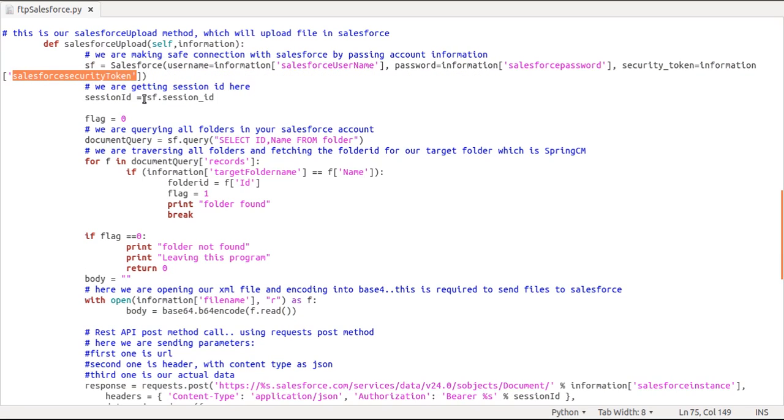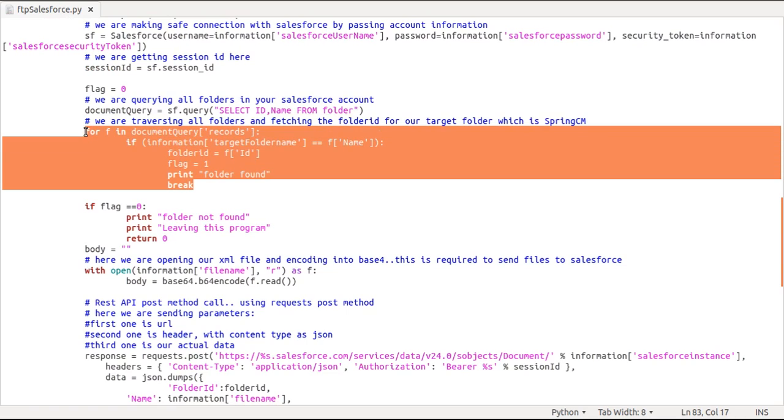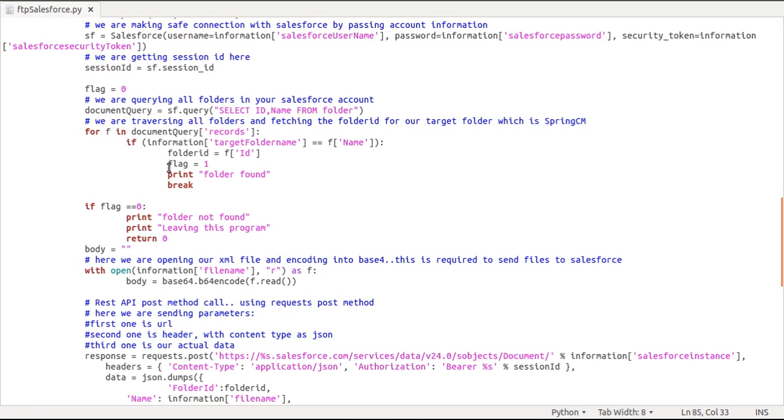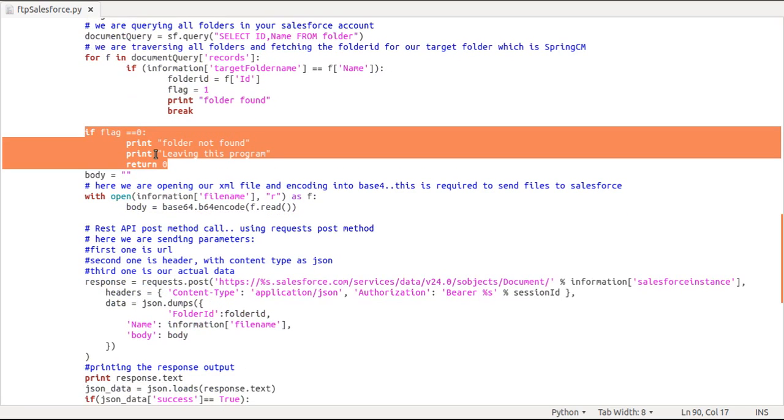Next, here we have fetched the session ID. Here we are querying all folders and selecting only name and ID. Now, here we are traversing all folders, and if our folder matches our target folder, we are printing folder found and continuing our method. If we fail to find it, we are printing an error message and exiting from this method.